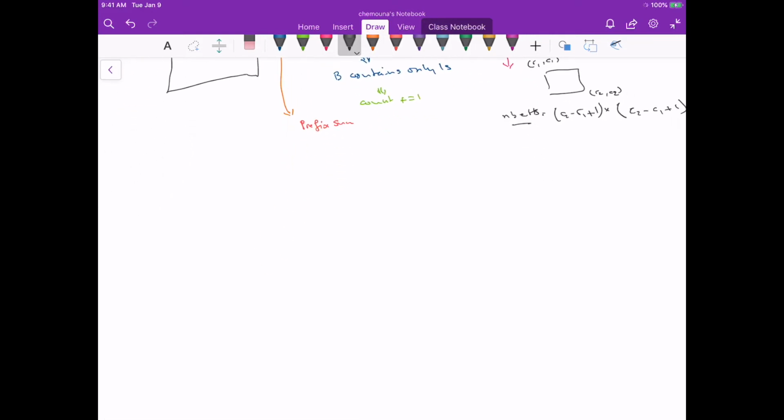Okay, so let's see how we can do the calculation for the prefix sum. One idea here is that if we have a matrix like this, and we want to calculate, let's say we are at this position, its prefix sum. Well, its prefix sum is this area here, right?